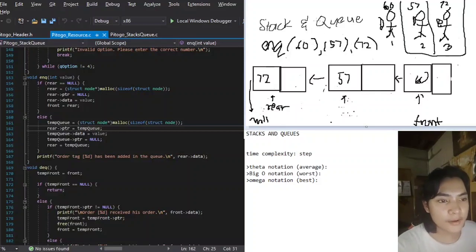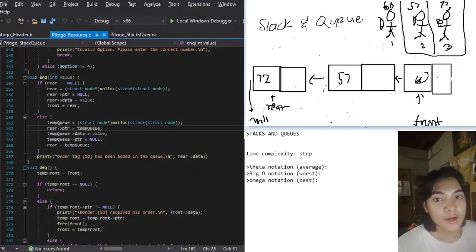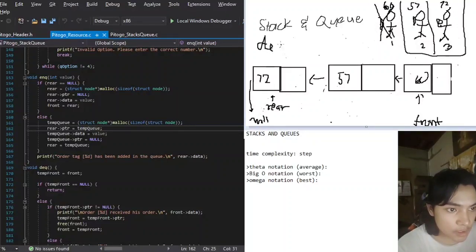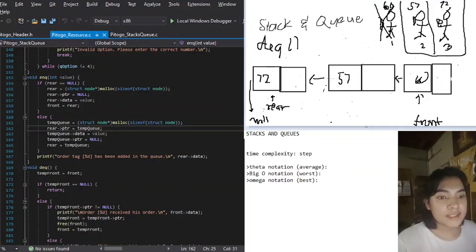So in removing an item in the queue, let's say that person 1 holding the tag 60 is now entertained and received his order. So he will be removed from the queue since he's done. So the function that we're gonna be using is gonna be DQ. So how does DQ work?